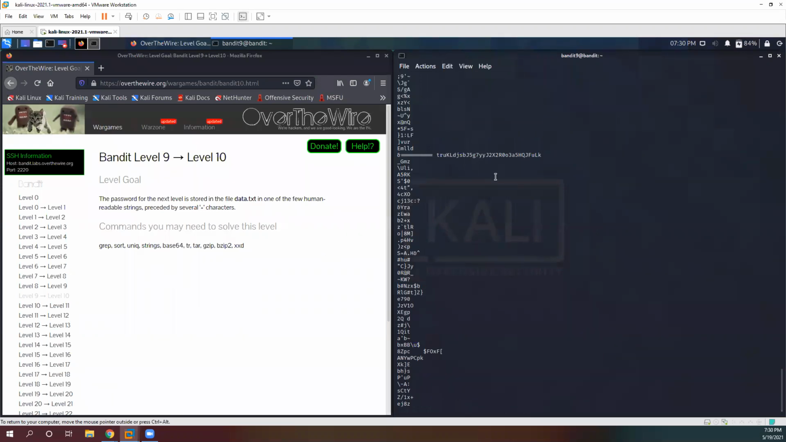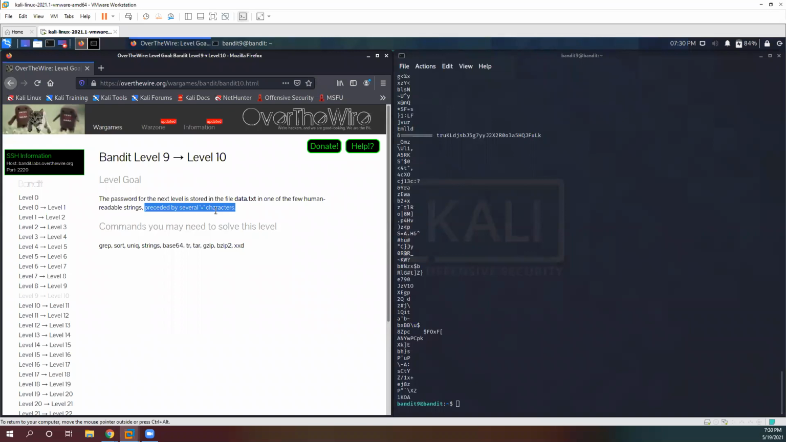And this actually looks like what we'd be looking for, but we also have a bunch of equals. Password is, so we have our second clue. It's preceded by several equals characters. How do we think we should proceed here? Any ideas?